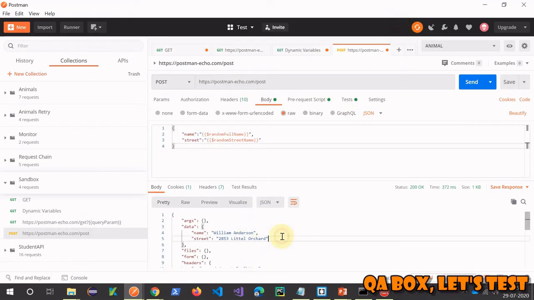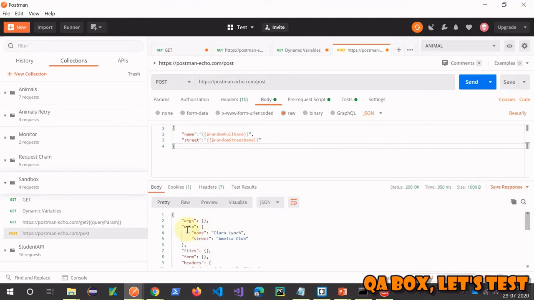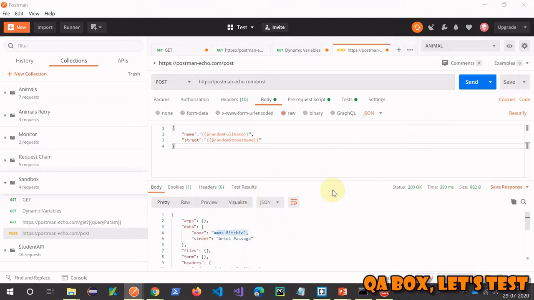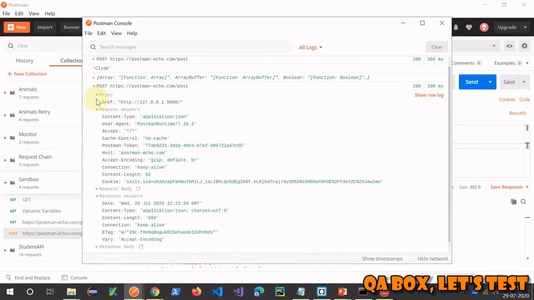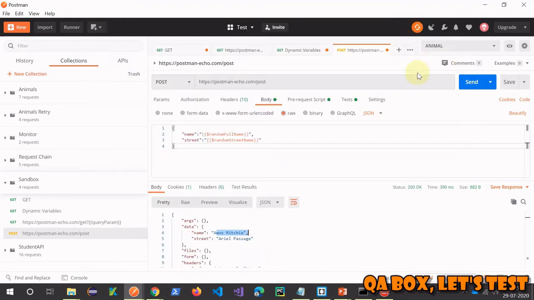The good part is you can see whatever you're posting in the body in the data section in here. So click on send. Now you see this value, and you click on that and you see a different value again. So in the post also you can check that in the request body, we are passing a different value every time. So this is how you can use this dynamic variable depending upon your requirements. The next topic that we have to cover is the execution context.